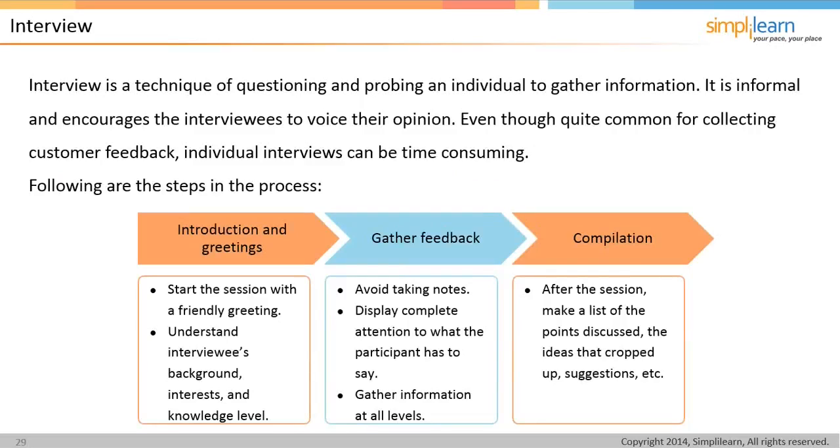Now, interviewing is a technique of questioning and probing the individual to gather information. It's typically informal. It encourages the interviewees to voice their opinion. Even though it's quite common for collecting customer feedback, it can be quite time-consuming. So here are the steps in the process: the introduction, the greeting, gathering the feedback, compilation.